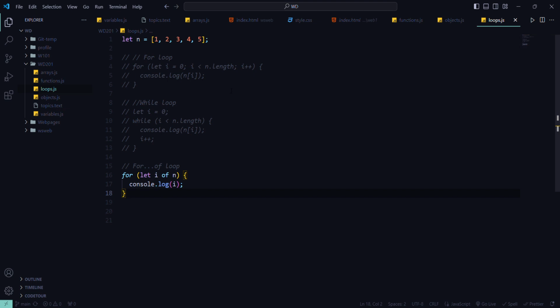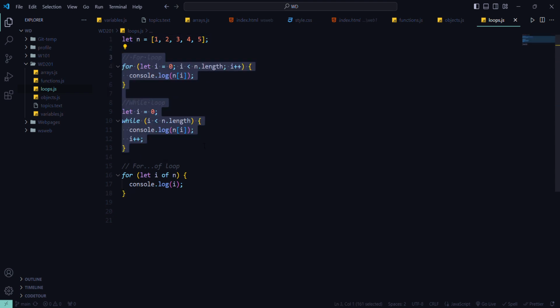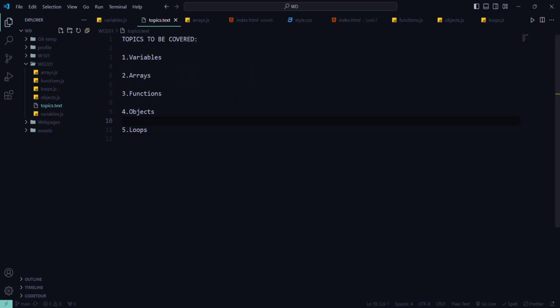These are the five topics in JavaScript: arrays, variables, objects, loops and functions. These are the topics we discussed.